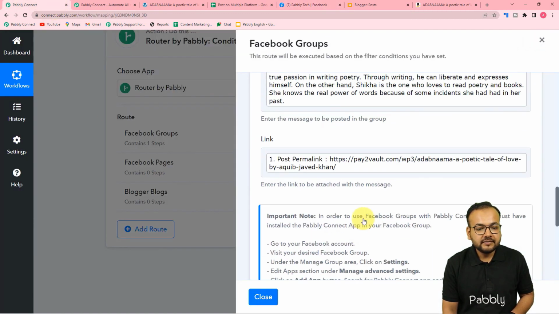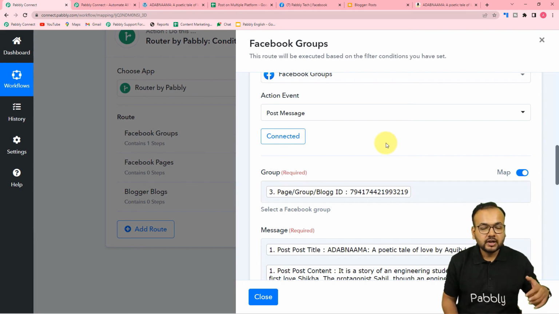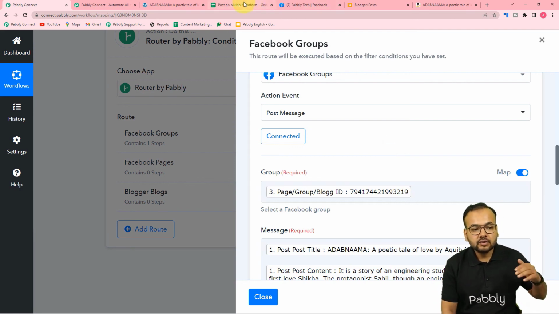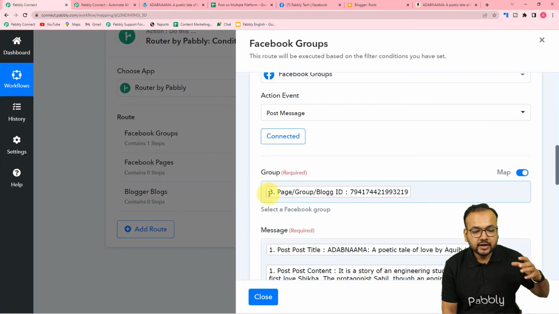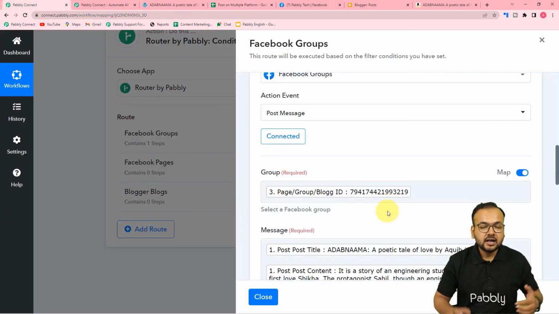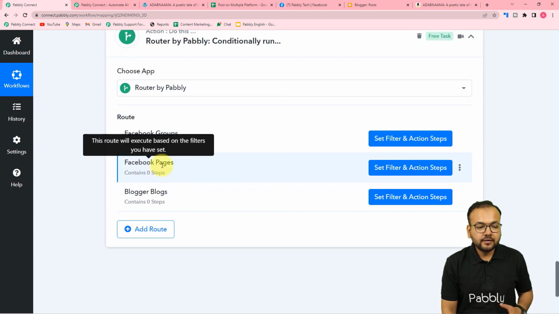So here you can see we have mapped the group's ID. When this workflow is going to run, iterator will make this workflow run for the first row, then for the second row. As it's going to run for the second row, the group ID is going to change here according to the mapped label, and a new post will be created in a second group. Okay, that's why we map labels here. So now similarly, we are going to set up another route for Facebook pages.